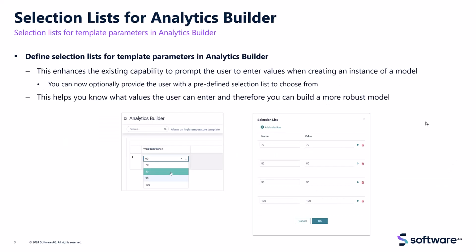Next, we've got the ability for Analytics Builder to work with predefined selection lists. So if you're using template parameters to allow the user to parameterize your Analytics Builder models, you can now specify a predetermined selection list for the user to choose from. In this example, I've provided some values to help the user choose the temperature threshold, but you could just as easily provide other selection lists, such as lists with strings or textual values in, as well as numeric.